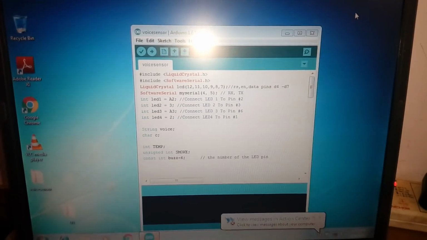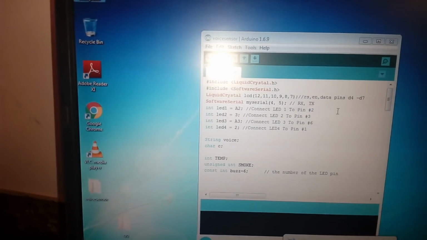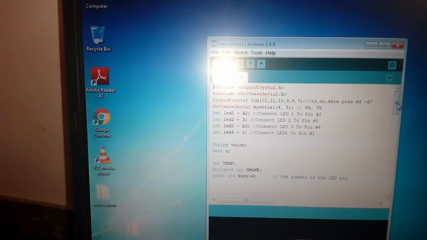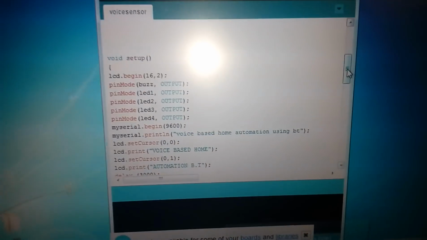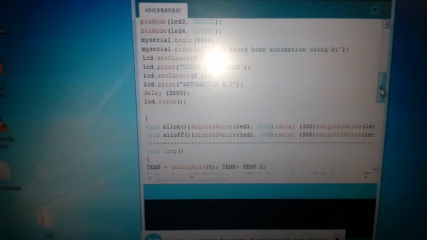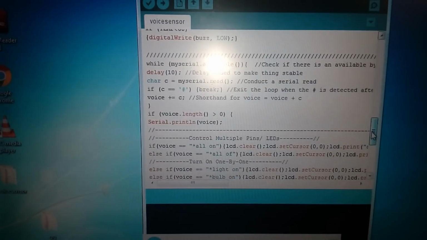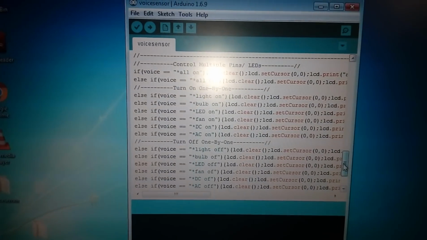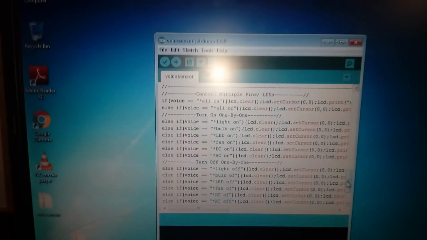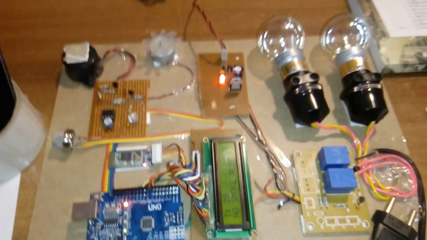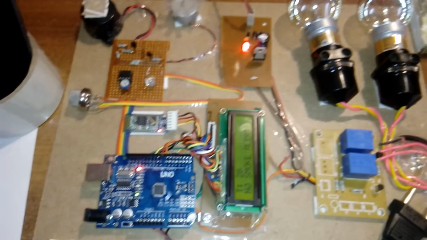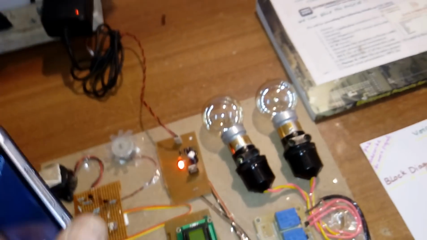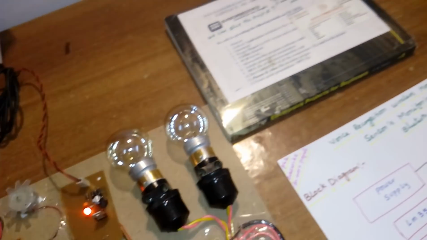Here is my code. These are the pin connections. I am using voice based Bluetooth home automation, with commands all on, all off, bulb on, bulb off, light on, light off, AC on, AC off. Once the calibration is done, there is the smoke alert and temperature. We are going for light on, light off, fan on, fan off by voice.